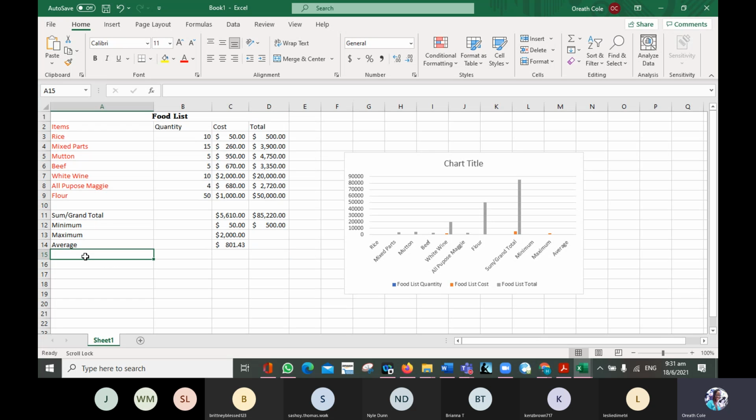So one of the other things that we want to show you is GCT. What is our GCT in Jamaica? 15%. Good. So it is a percentage that we're talking about. So let's say now we want to find the GCT of our total figure. So we say it's 15%.